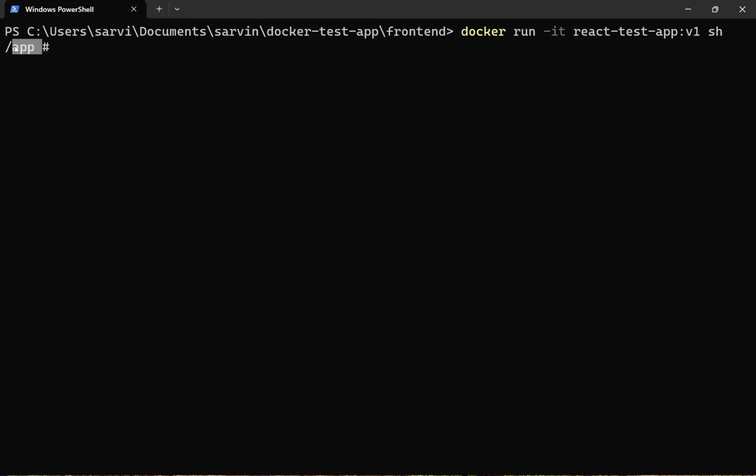This is because of the WORKDIR instruction we defined earlier. So I use ls. This command shows all files and folders inside the app folder. So you can see that the project files are now inside the container and our application code is fully copied into the Docker image and is accessible.